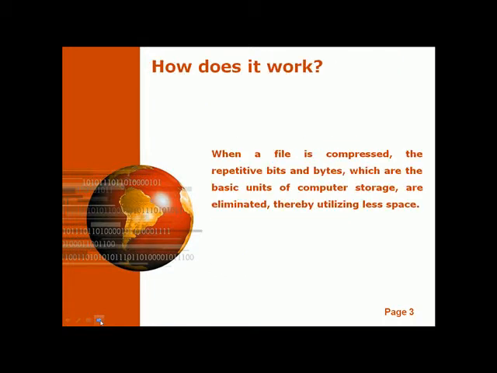When a file is compressed, the repetitive bits and bytes, which are the basic units of computer storage, are eliminated, thereby utilizing less space. Say, for instance, they would take one word that's repetitive in the whole document and maybe exchange that word for a number, and therefore instead of having that one word, they would have just that one number. And then when it's unzipped or decompressed, they would replace that number with that word.